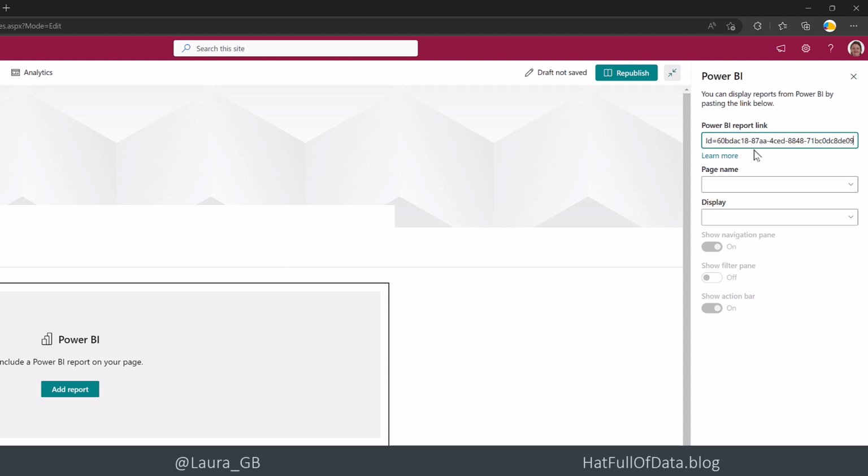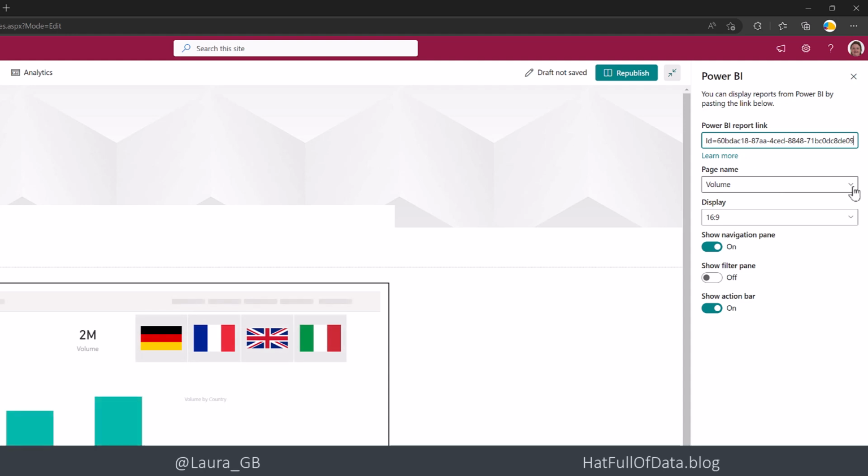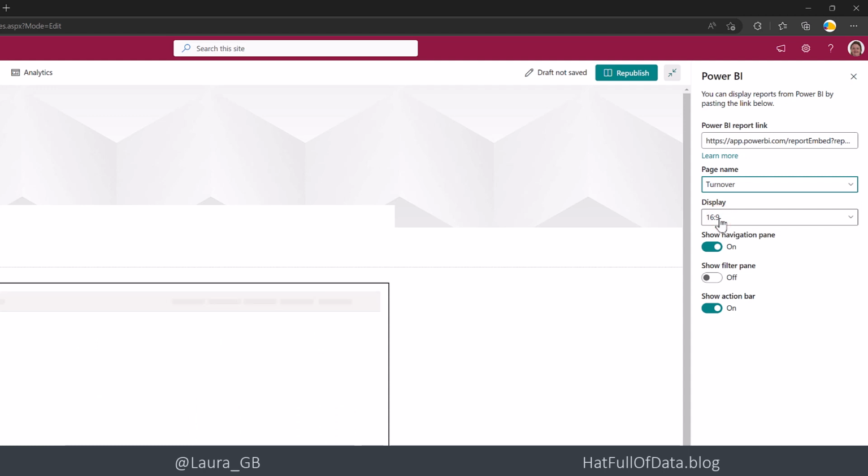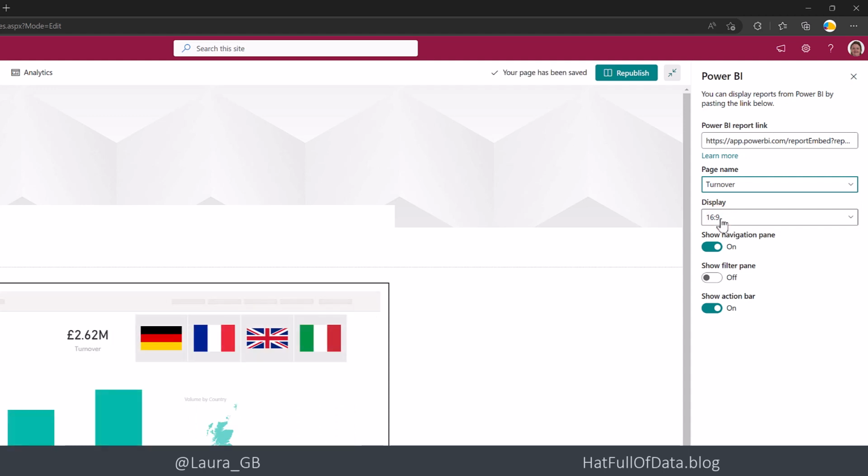Give it a moment, and it will populate the dropdowns. So it's asking you which page would you like. I've got two pages, a volume page and a turnover page, and I can pick which one I want to show. And then we can choose on the display the proportions of my report.